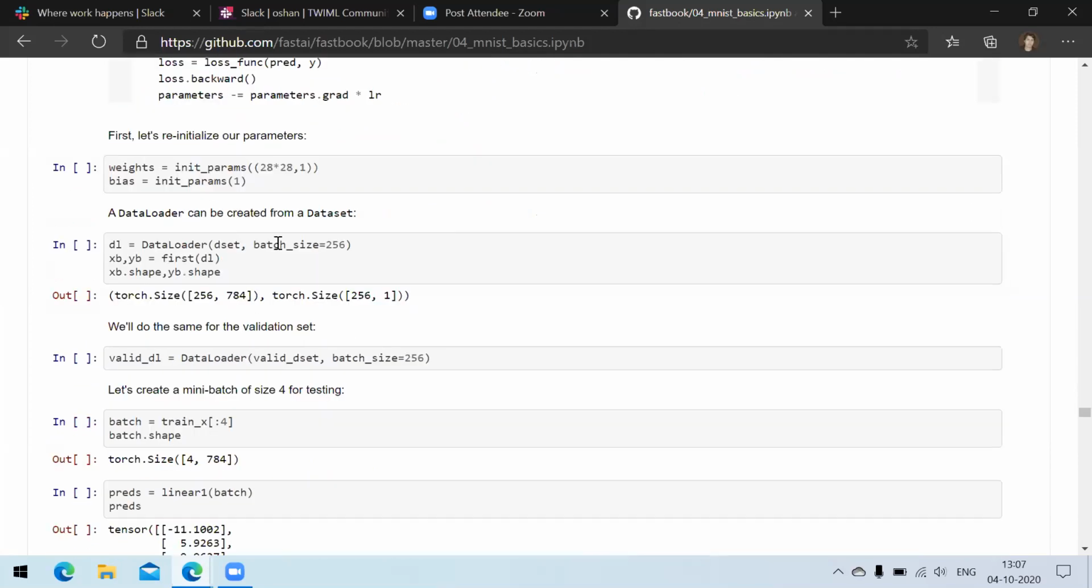For example, here we have a batch size of 256, right? But depending on the GPU that you have.